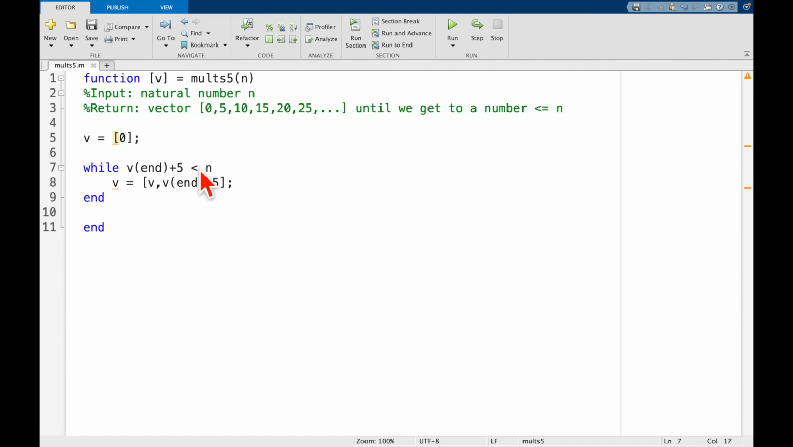I think this is a good place to stop this video. In the next video, we're going to see an example of an infinite loop, so when you get stuck in a while loop forever, and how to get out of it. Otherwise, I will see you there, and thank you for watching.